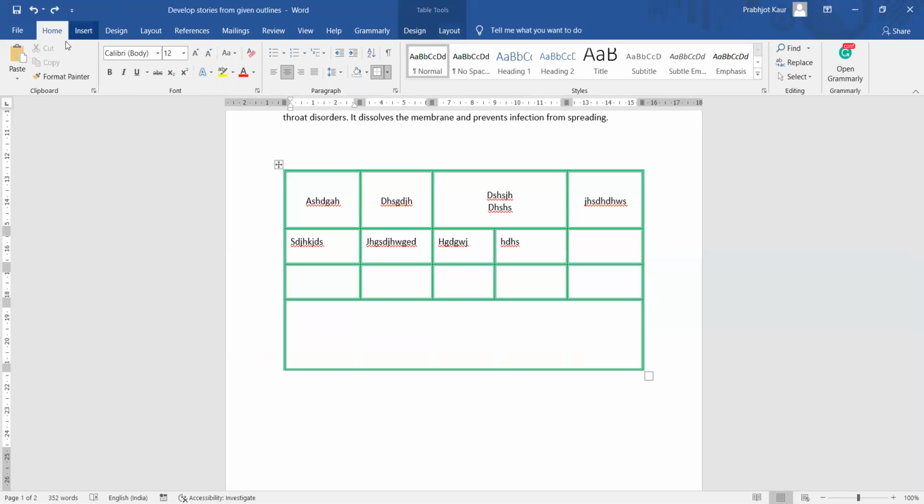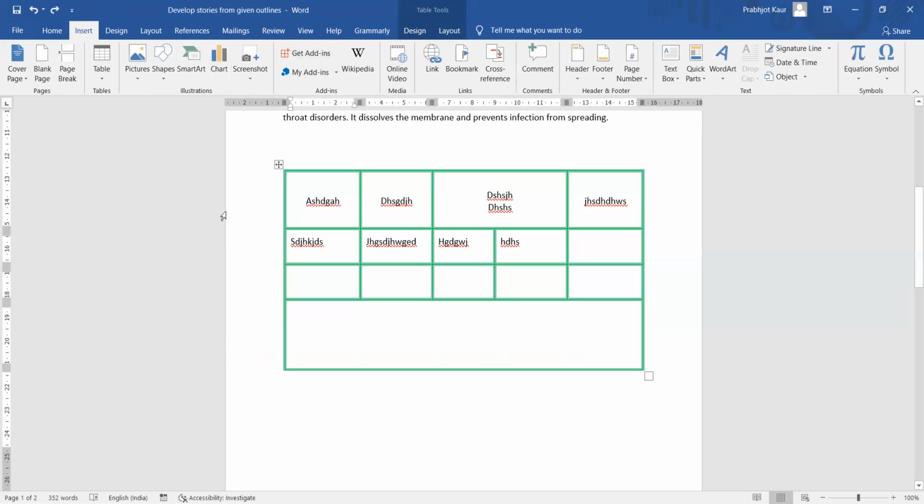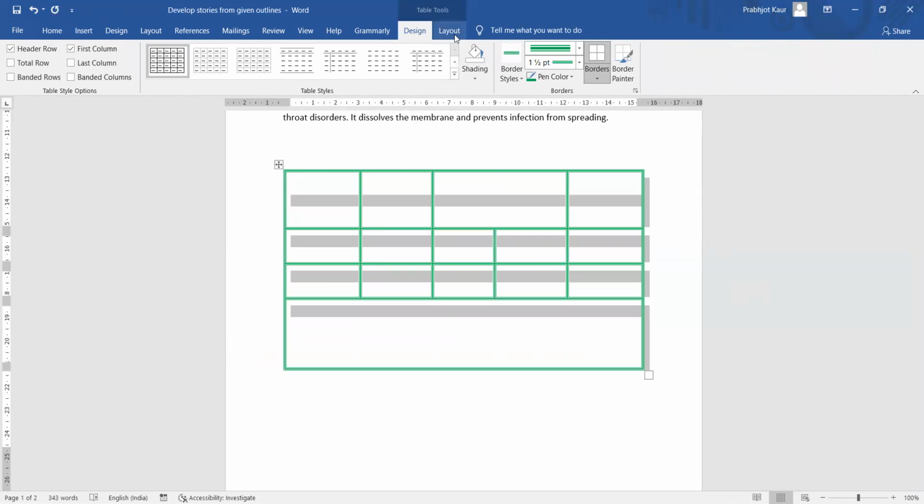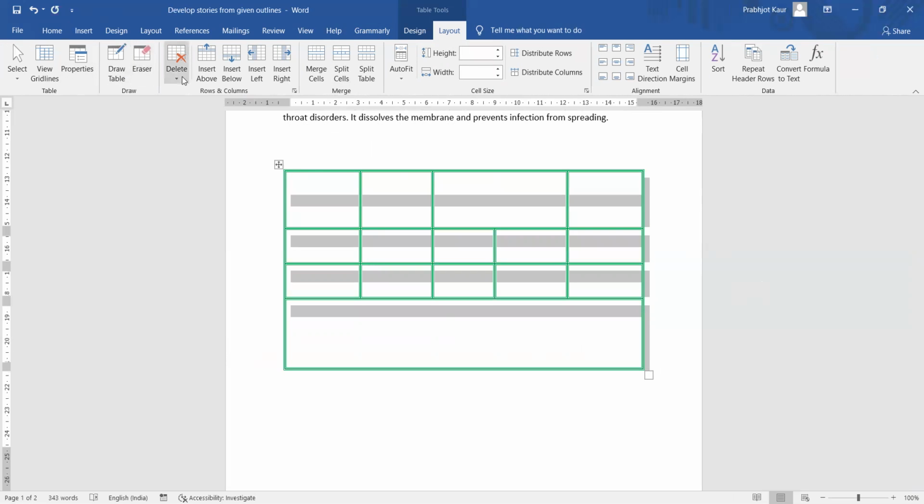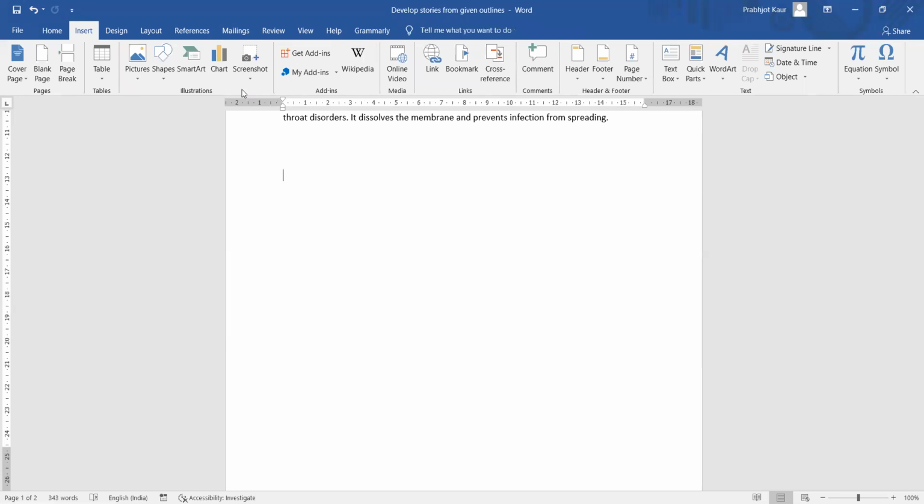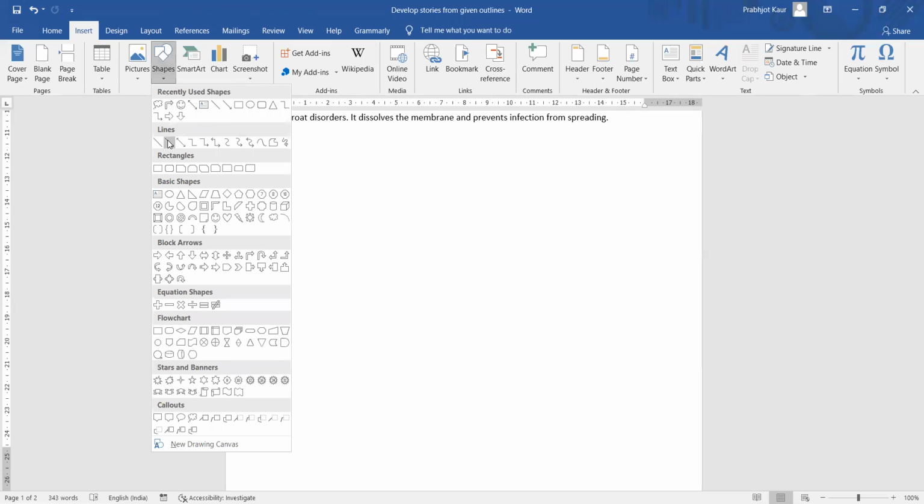Okay, and done. We are done with the table part, and next important thing is select layout, delete table. Okay, in insert we have different options related to shape.